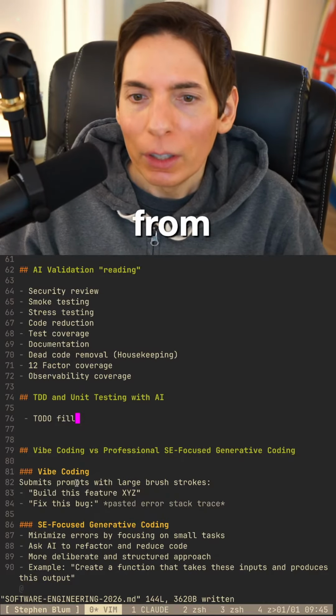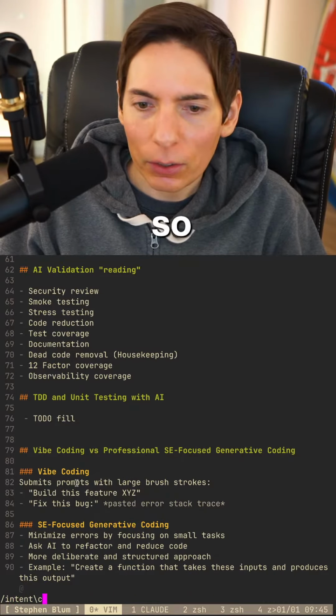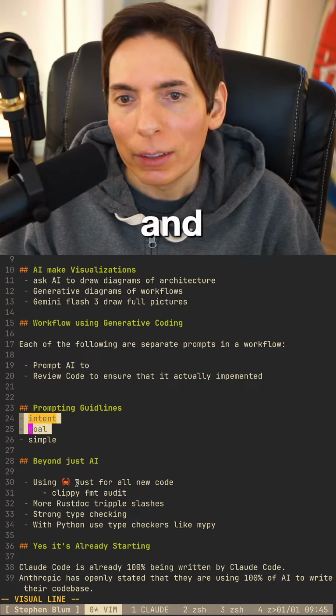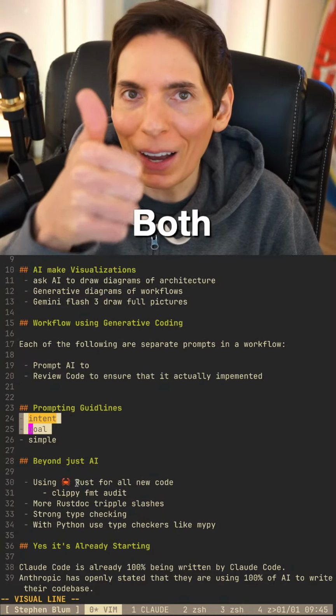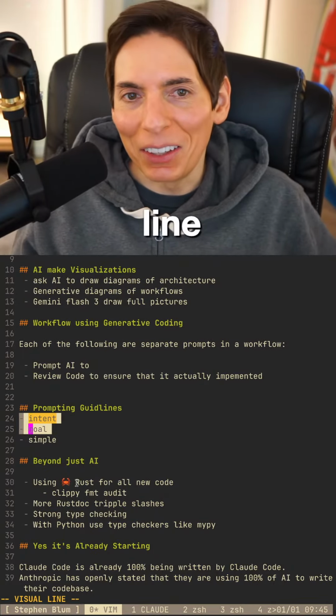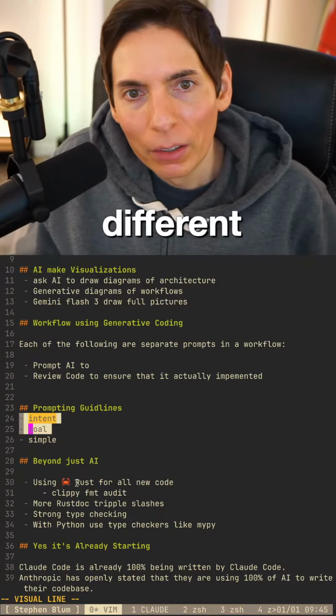Intent is different from the goal. Yep, you got it. So we got intent and goal here, both of them, Kyle, on a separate line because they are different. You got it. They are different.